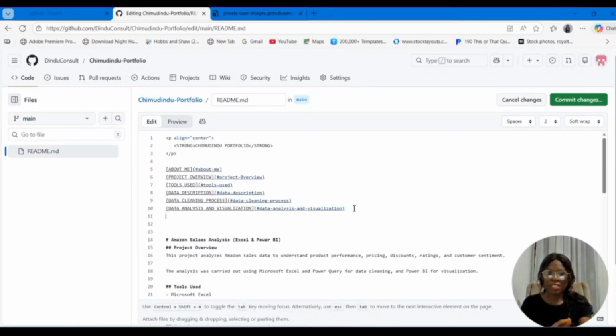Contact. Under this my contact button, I'm going to drop a link to my LinkedIn if possible. We're going to try it if it's going to be possible though. Link to my LinkedIn and my Gmail, then my WhatsApp number. Okay, so this is it.